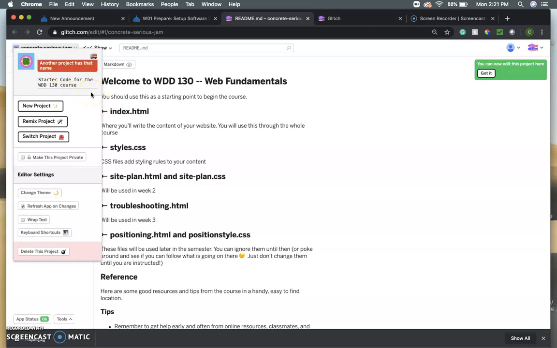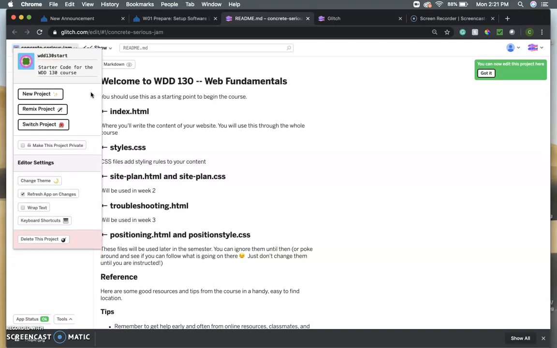So I'm going to actually call this WDD 130 starter code, just so I know what I'm looking at. Okay, it's great to have a subtitle, but I'm going to alter the actual title so that I'm aware of what I'm using. And for me, this is the starter code for WDD 130. Great. So we've signed into Glitch. We have remixed the project and taken ownership of it by renaming it. So now I know what to do.